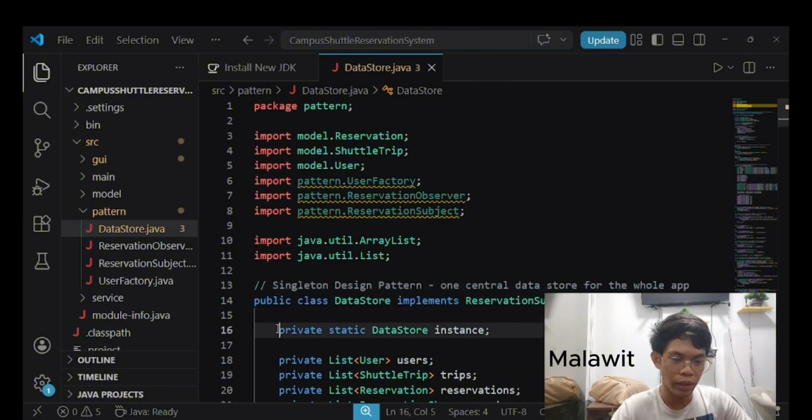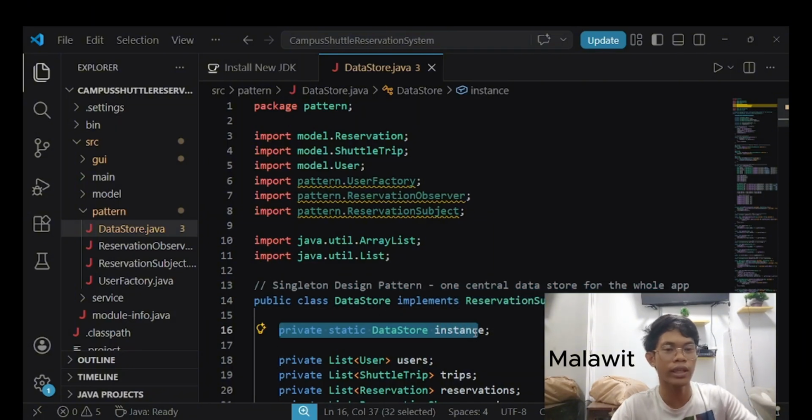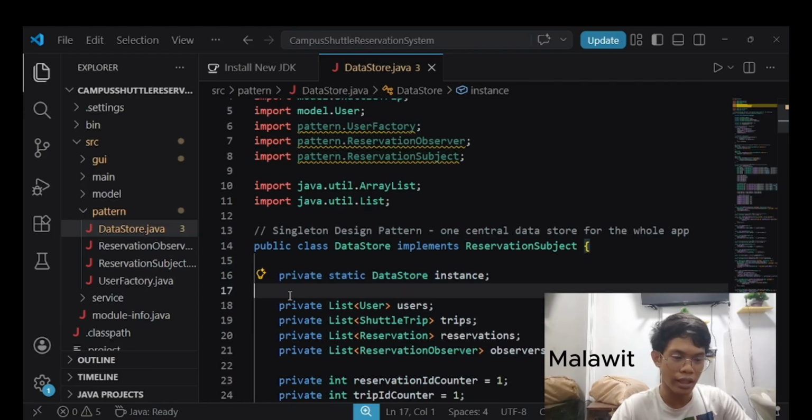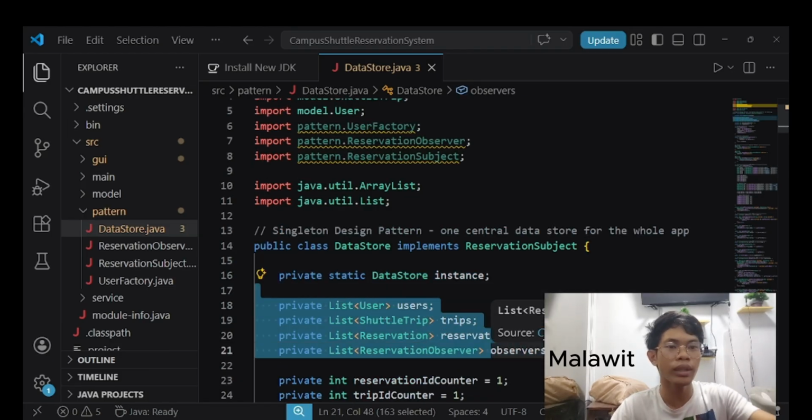So in here, private static data store instance. This is where we save the one and only data store. It starts as empty, which is null. In here, private lists, like notebooks: one for users, one for trips, one for reservations, and one for observers.